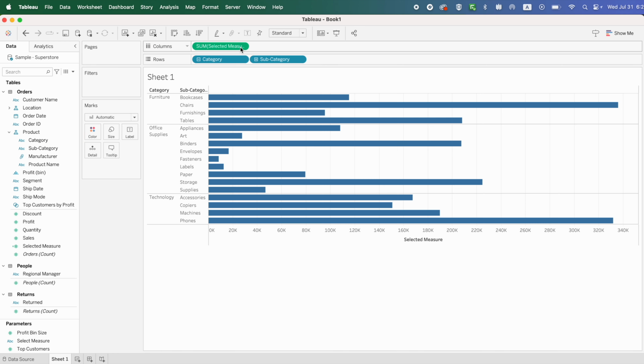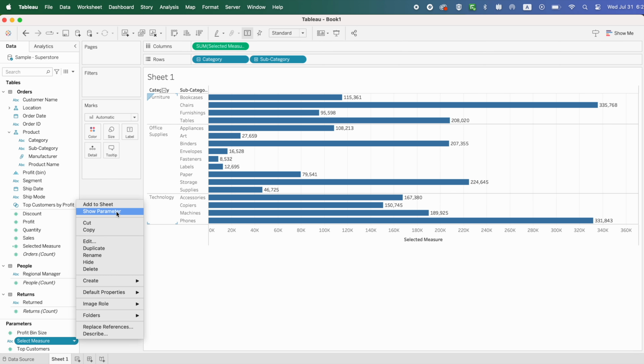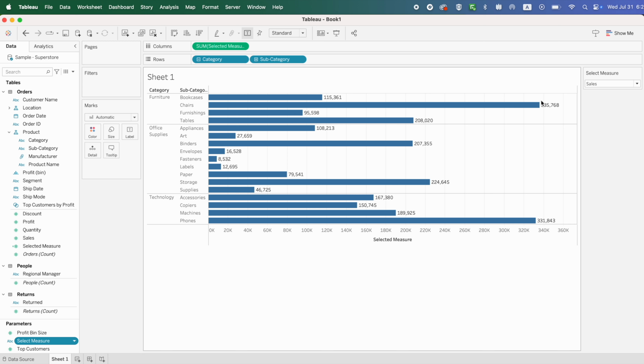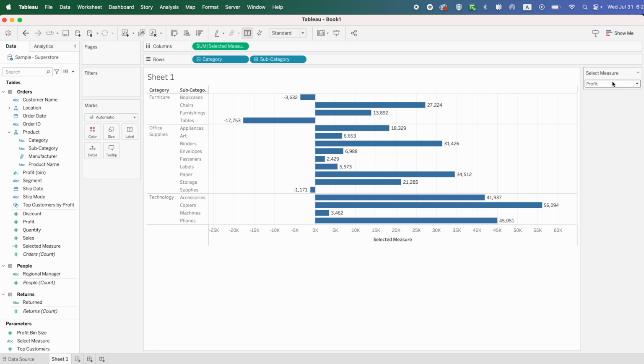Now drag the calculated field in a sample view. Show the parameter by right-clicking on the data pane and selecting Show Parameter. Now you can simply use the parameter to switch between the values in the view.